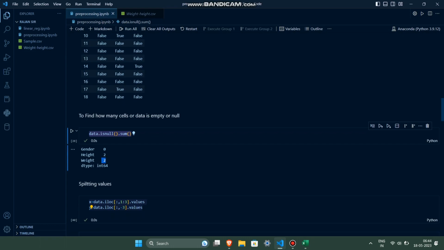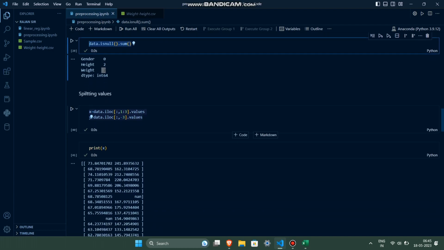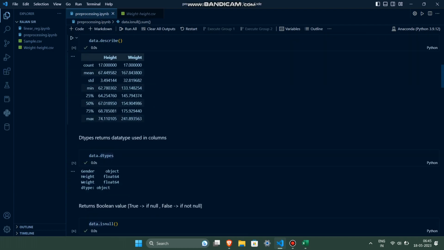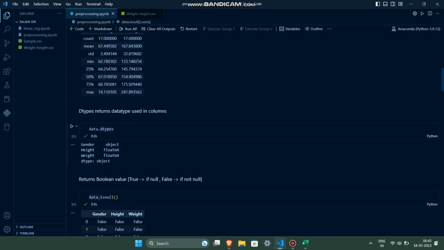Right now we are going to split the data. Splitting the data, let us get into the data set over here. We could find that height and weight are in the same format, and the gender is in another format, because height and weight are of the same data type, float. We have to separate height and weight into one data set, and the gender into another data set. So over here we are splitting it. We are storing the height and weight into our x variable, and the gender column into a y variable.